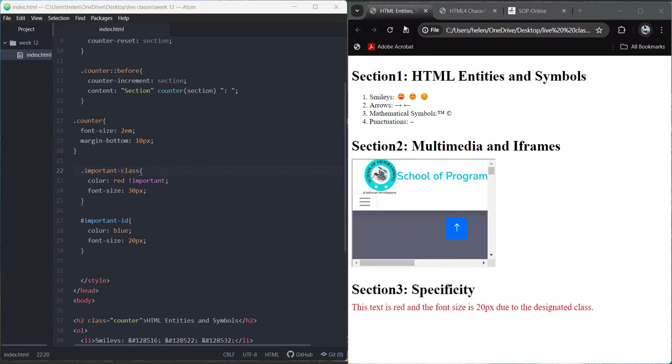I just want to reconfirm what you said about the superiority of classes and ID. In the order of importance, does the ID have more importance than the class? Yes, from the example I illustrated here, you can see that when I apply styles to the ID, it overrides the class. Okay, so it's more important than the class.